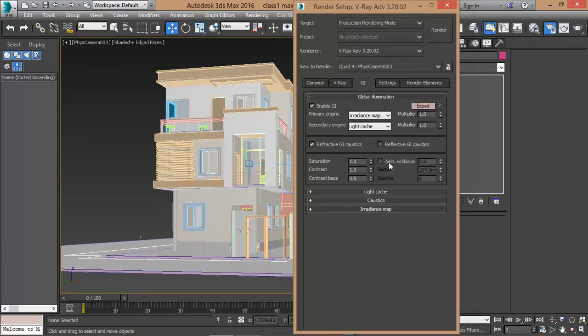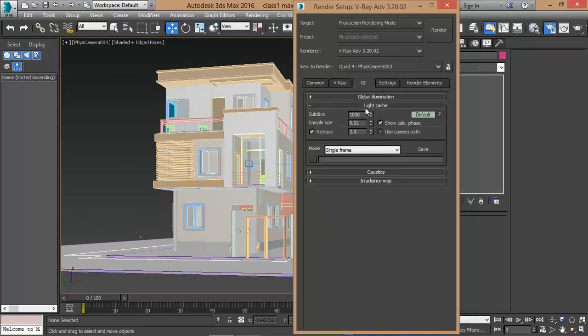Now, you come to this ambient occlusion and click on it. This ambient occlusion makes sure that your edges are sharp. You understand it when we are doing it. We'll do one without it and we'll do one with it, so you know why we need to check this our ambient occlusion. You still leave the value as 0.8. Then we minimize. So the next one is light catch.